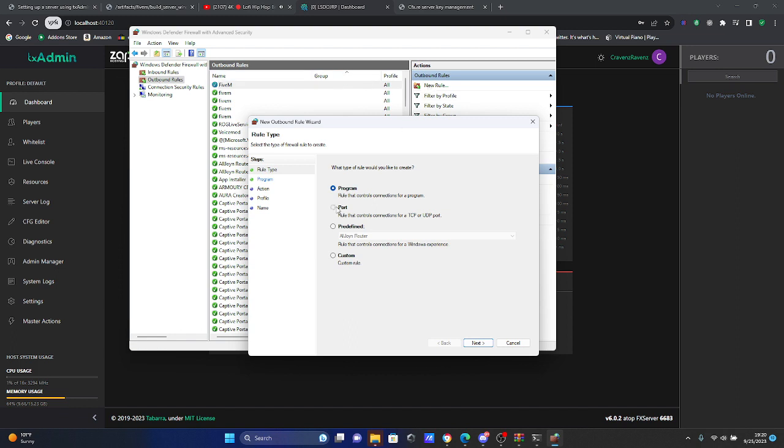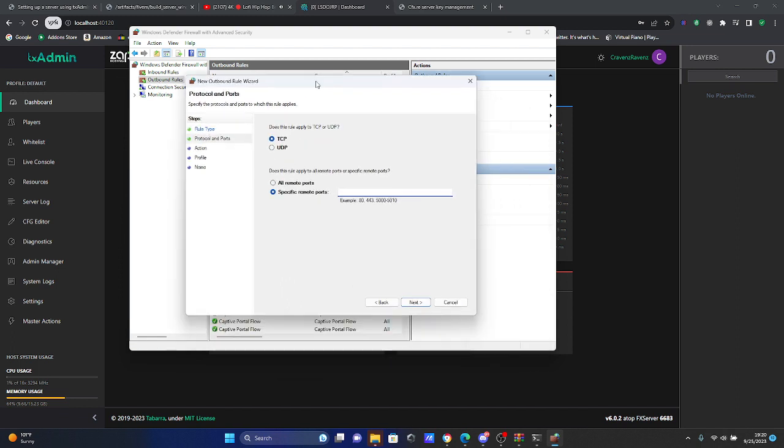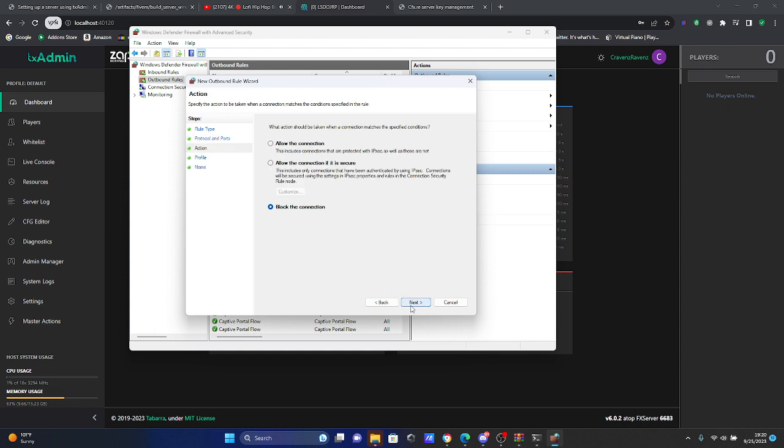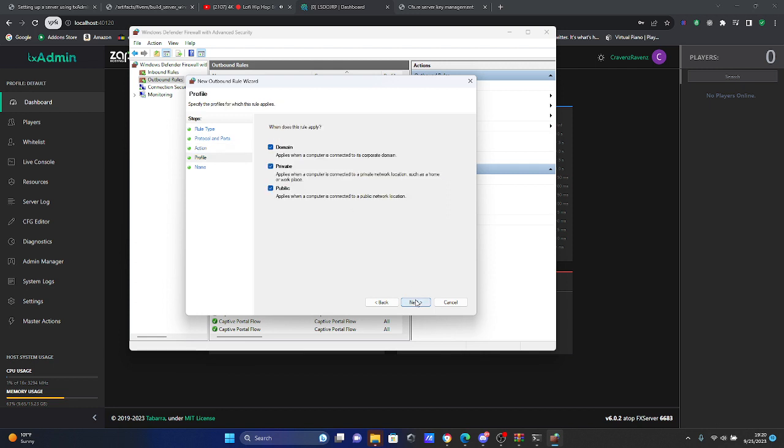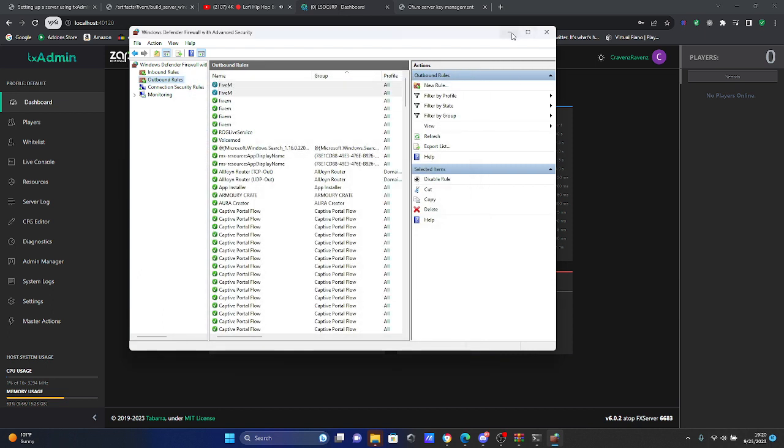One thing I do got to point out, you're going to also do this again. Outbound, new rule, port, next. So we're going to do this one. So for here, it's going to block the connection. Please allow it. And then the name, we're going to just put it like that. And that's basically it. Your server is now port forwarded to the server list.